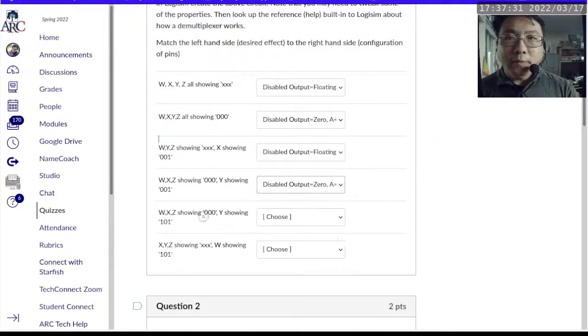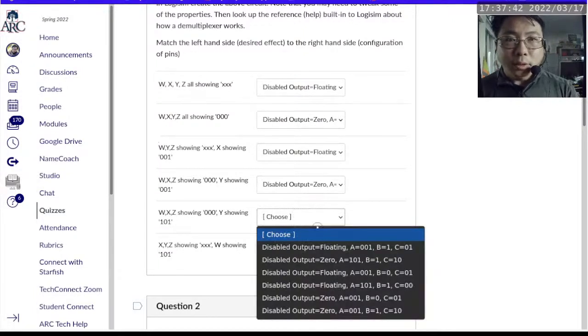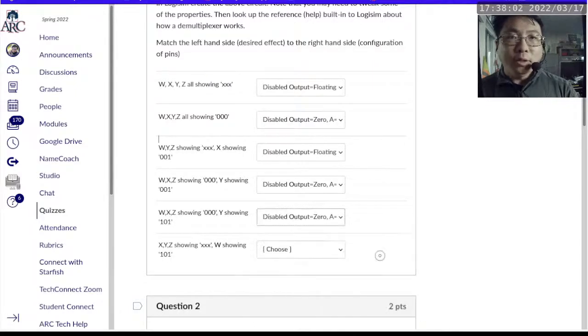And then we have WXZ showing 0, 0, 0, Y showing 1, 0, 1. So that means the input has to be 1, 0, 1 in this case. So now we only have 2 items here where the input is 1, 0, 1. So it'd be between these 2. But only this one, the one that I have highlighted, has the selector being 1, 0, which is basically specifying Y out of WXYZ. So it'll be this one here.